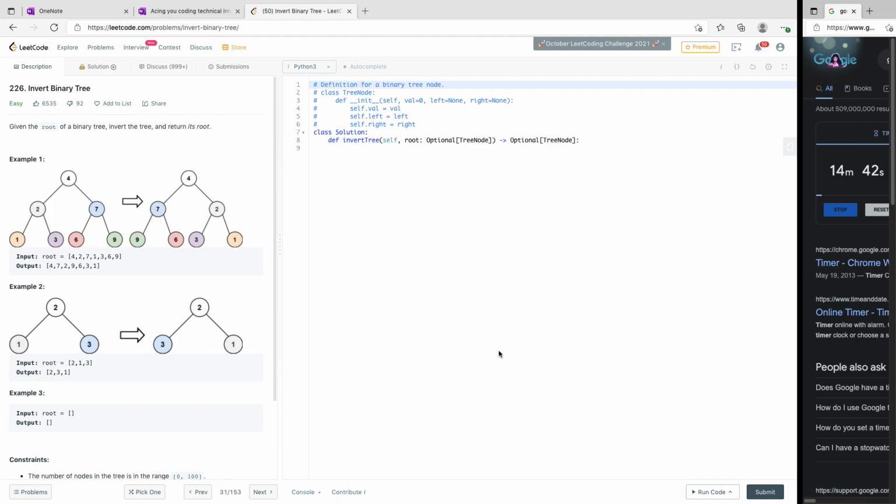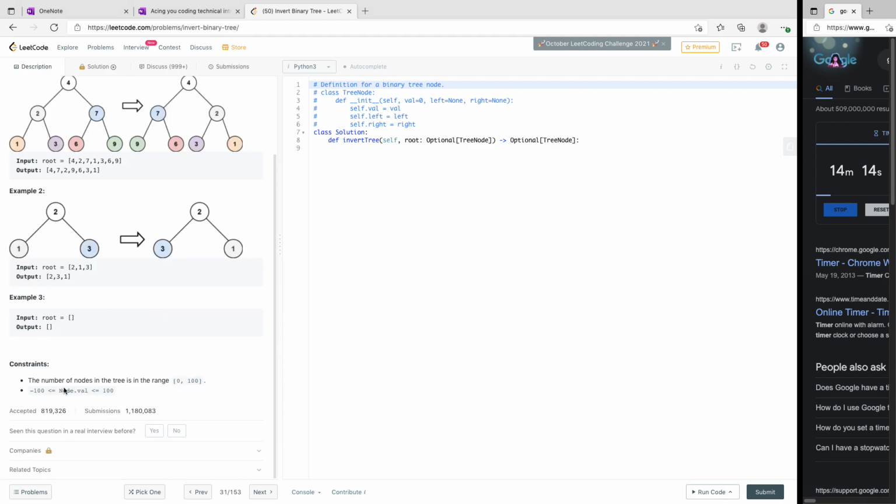So given the root of a binary tree, invert the tree and return its root. So here we're given this, so we invert the tree. So we have 2 here, we have 7. So we have 7 here, we have 2. So that's pretty straightforward. So I had 3 and the number of nodes and the value.